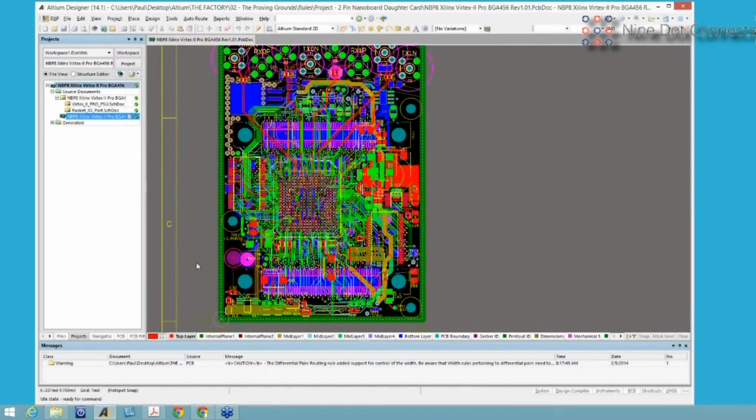This board's got a bunch of different errors on it. So if you see the line green, that's Altium's traditional way of saying, hey, we've got some errors here, okay?